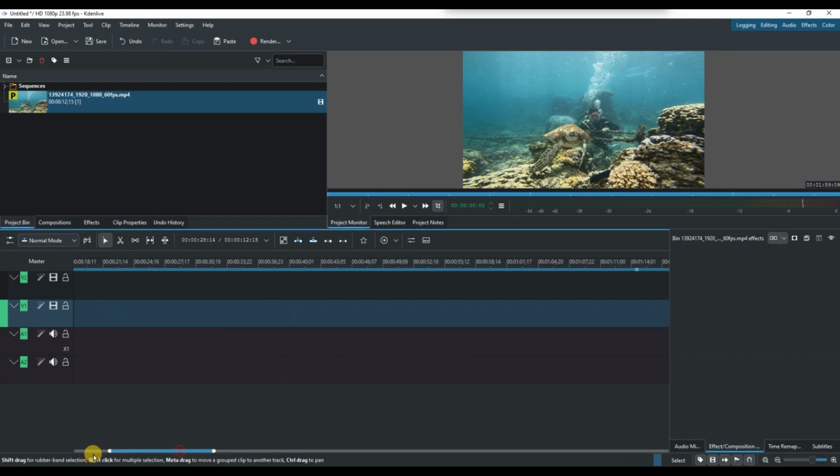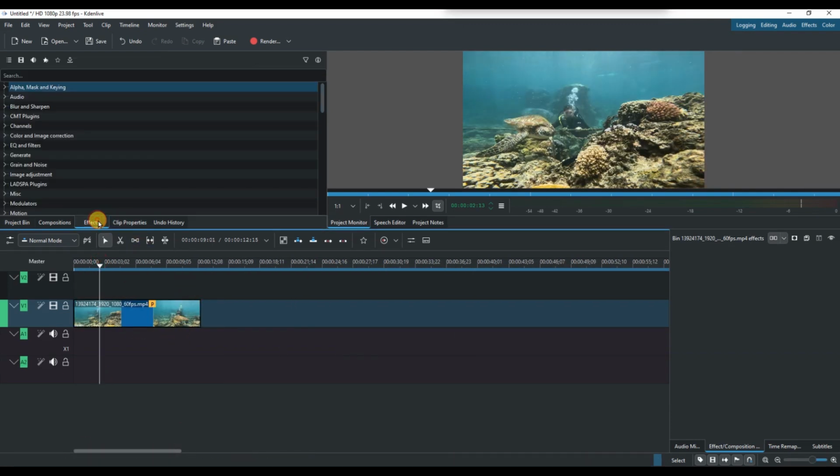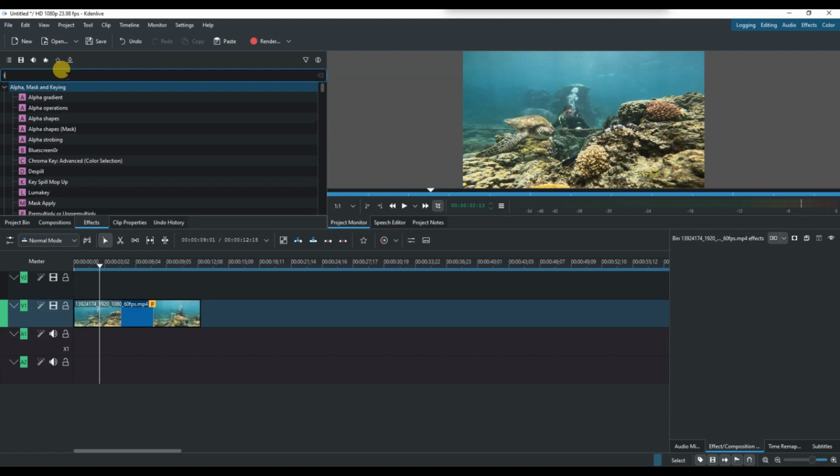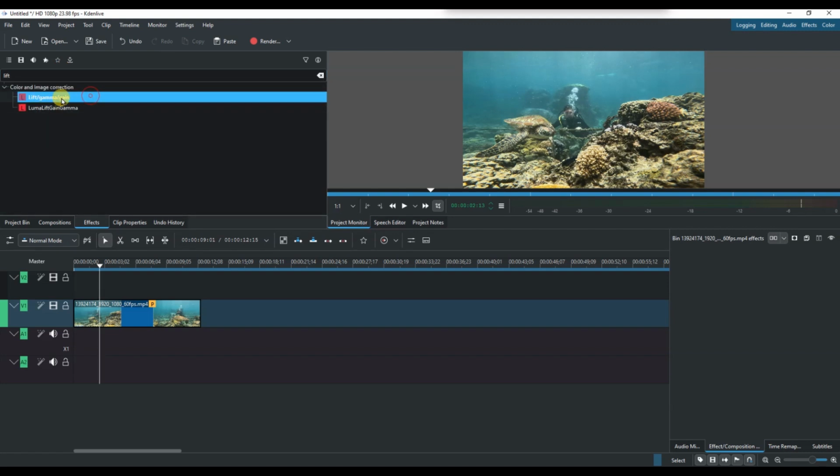Next, go to the effects panel and search for lift gamma gain effect. You will find it under the color correction section. Drag and drop the effect onto your clip in the timeline.